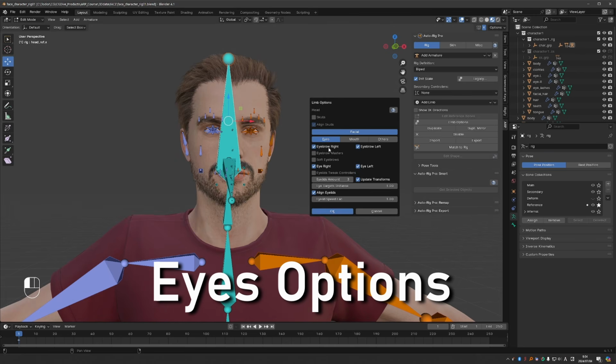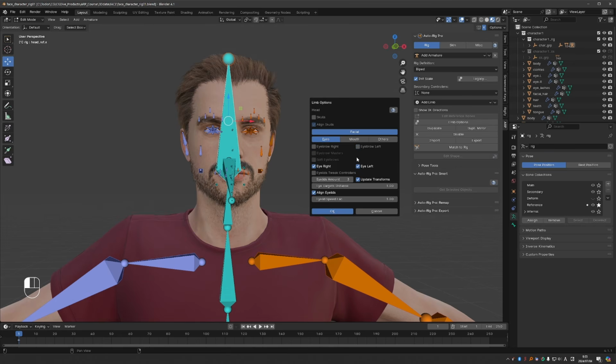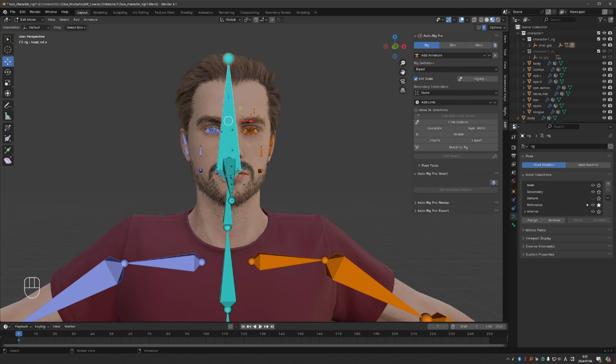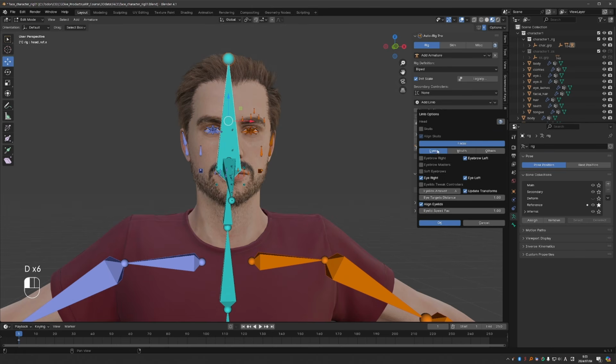First, we have the ability to remove the eyebrows. I can disable both, or I can just have one. Let's see what happens when we disable the right brow. The bones will disappear here, and if I match the rig, I will no longer have controls here. So let me enable this again.